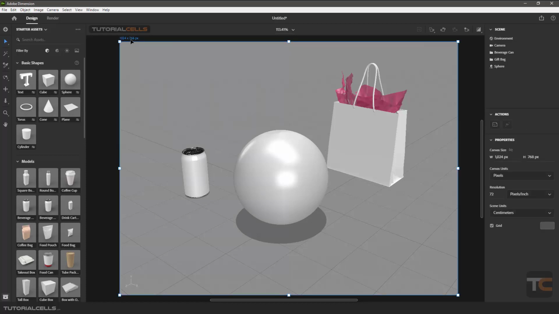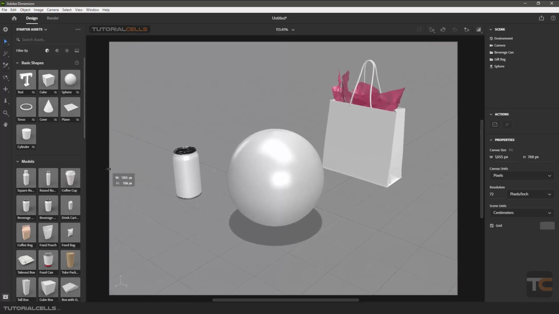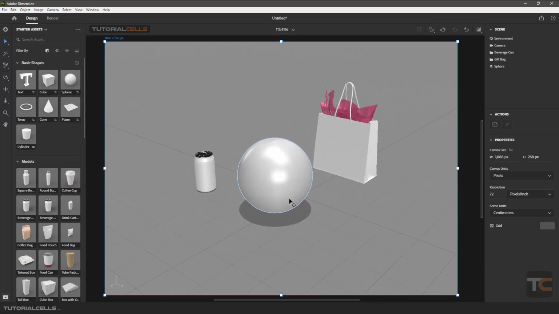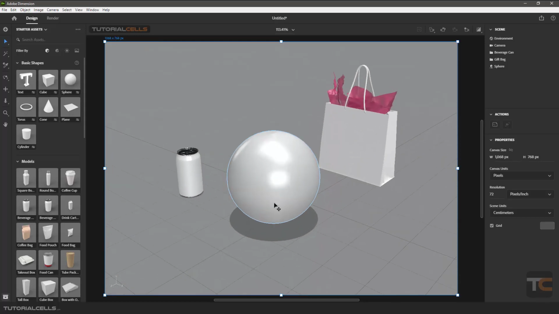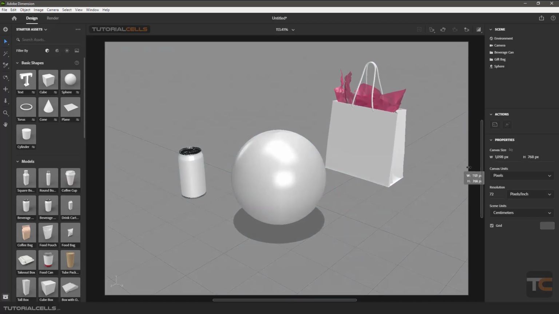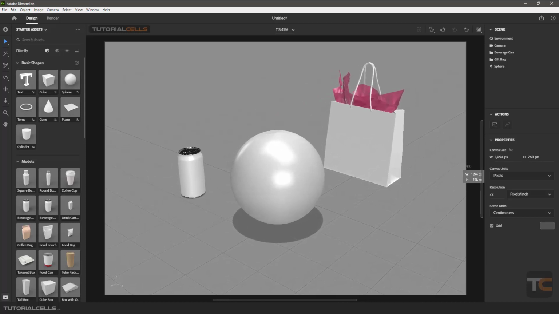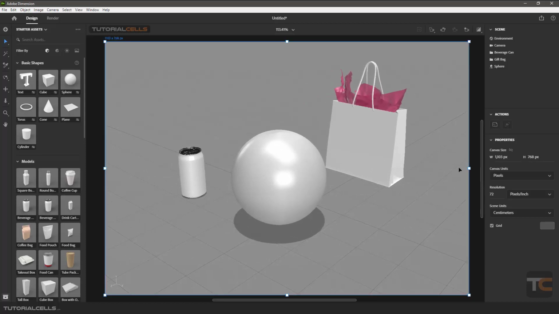If you click on this canvas size, you can manually change the canvas size. It does not change the 3D scene. This is a 3D scene. As you can see, you can zoom in or out in the 3D scene, but this is the render canvas. This size, as you can see, does not change the scale of our 3D. This isn't changing the scale of the canvas.